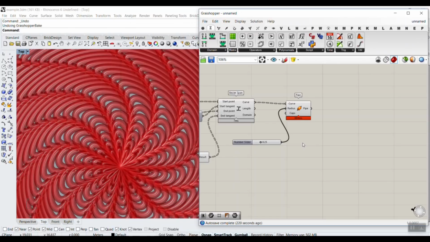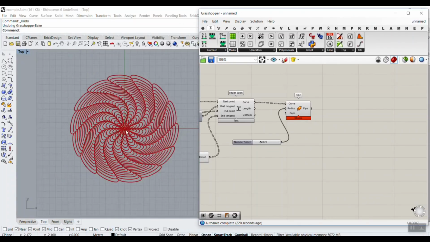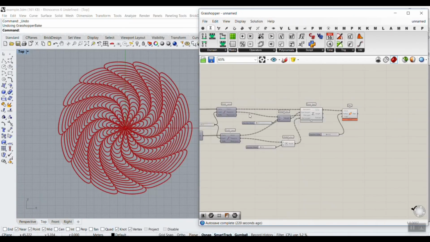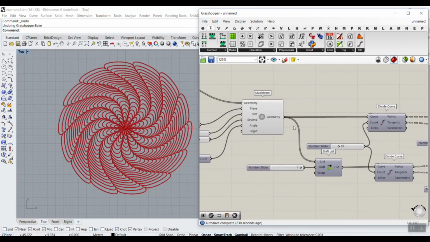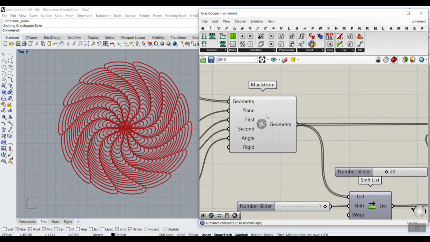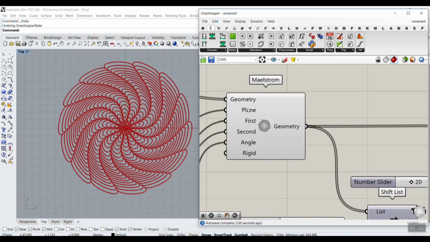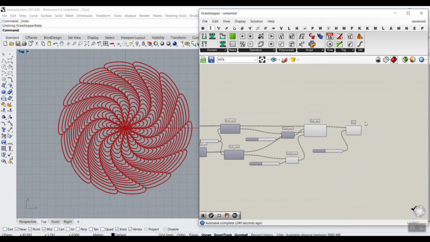Okay, so that's all I wanted to show you in this tutorial to understand how Maelstrom works. You can just use this for a 2D design, but we can also use it for a 3D design. But because it's working on a plane, it's suitable for 2D curves and those things.